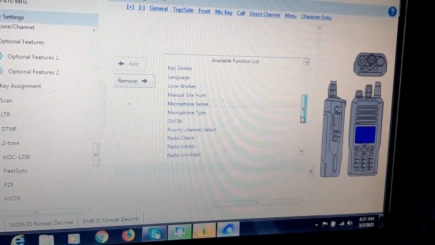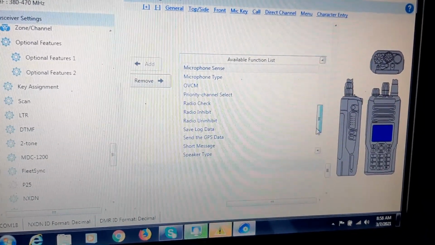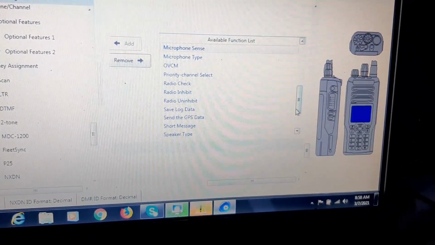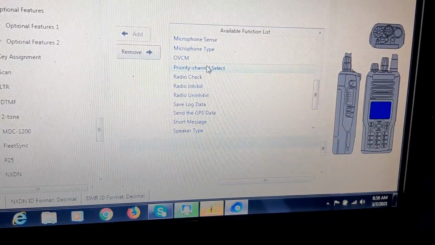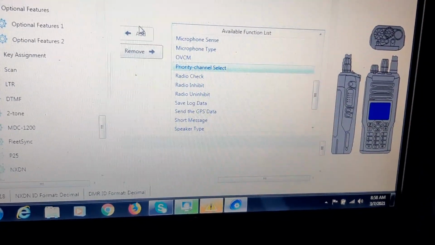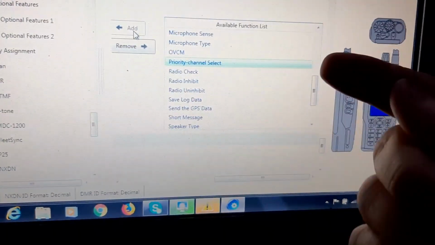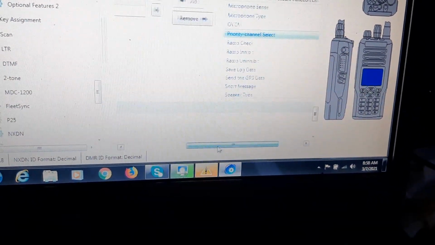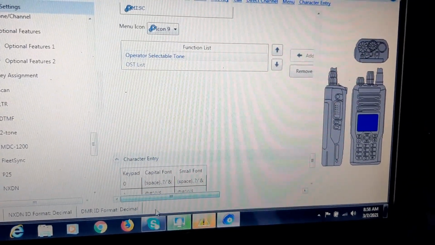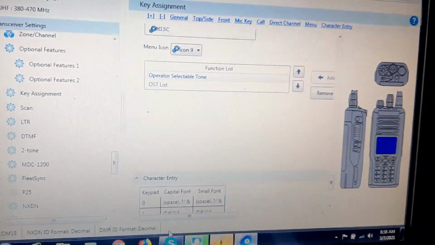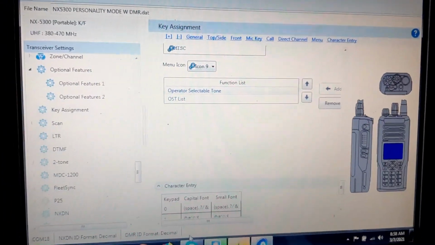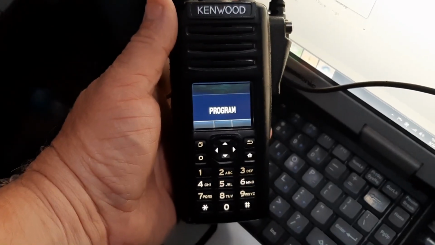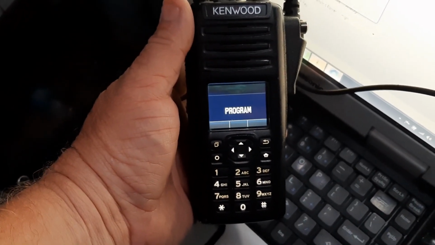I haven't done a lot of research into a lot of them, but anyway, the OST and the Operator Selectable Tone would have been in this list. So what you would do is you would highlight, and then up here it says Add, and then you would click Add, and it would move it over to that menu option. And it would show up right here. So that's the next place that you work with for selecting Operator Selectable Tone. So we're programming now, and then I'm going to walk you through the menu.